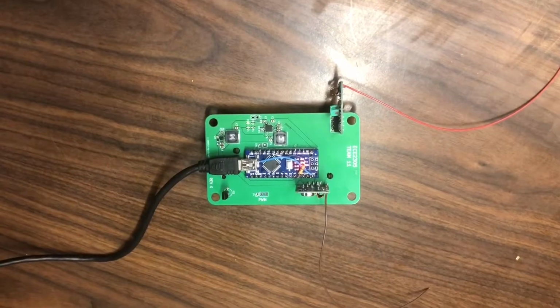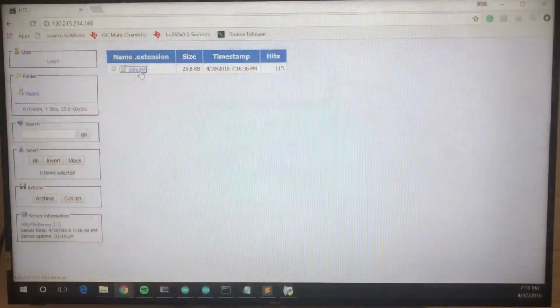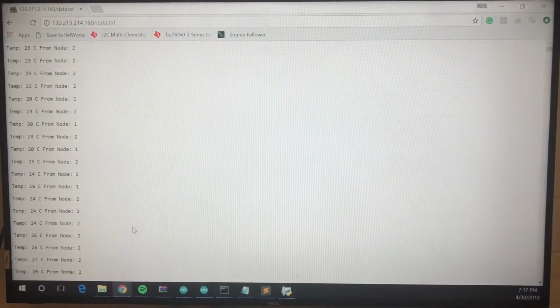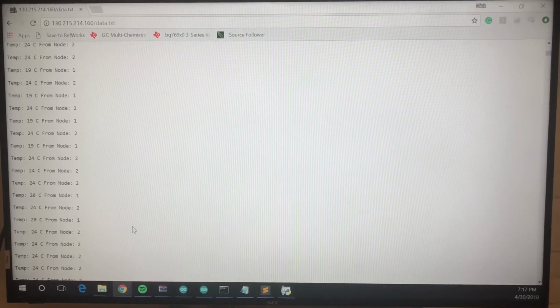This is the aggregator node connected by micro USB to USB on a computer. So this is the web host that we push our text file to. This is the text file itself. As you can see, we have information from nodes 1 and 2, which are currently attached to the network.